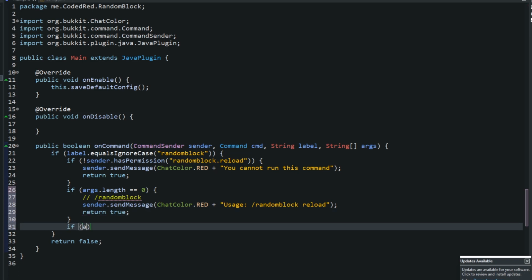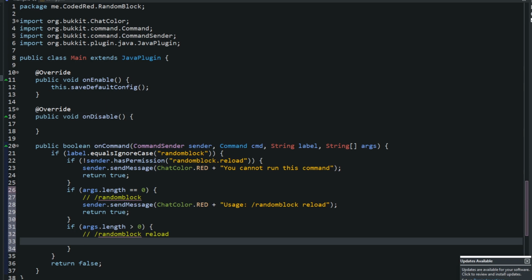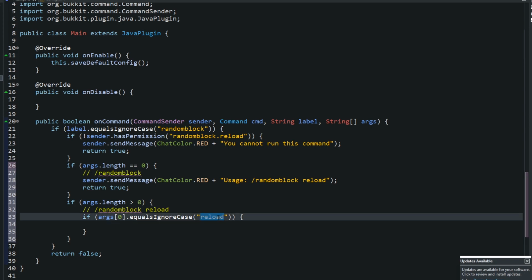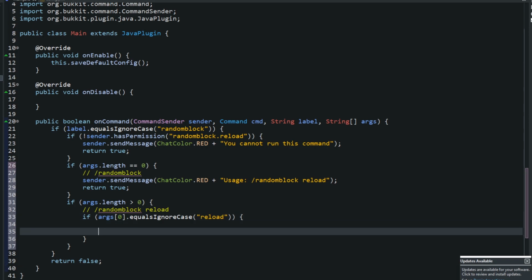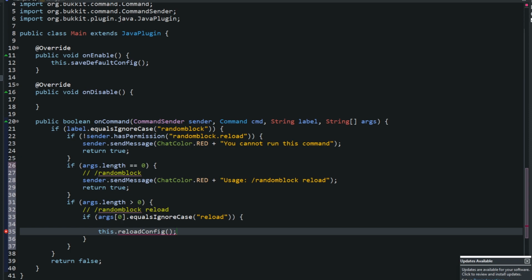All right, now we can say if the args.length is greater than 0. Now we know they have an argument, and this is where we can say /randomblock reload. So if args[0].equalsIgnoreCase reload, go ahead and do this. So that's all some pretty basic stuff. I went over that in many episodes before, just creating a basic command. So right here, how to reload a config file is really simple, or just like saving the default config, where we're going to type this.reloadConfig. And then just like that, it will reload the config.